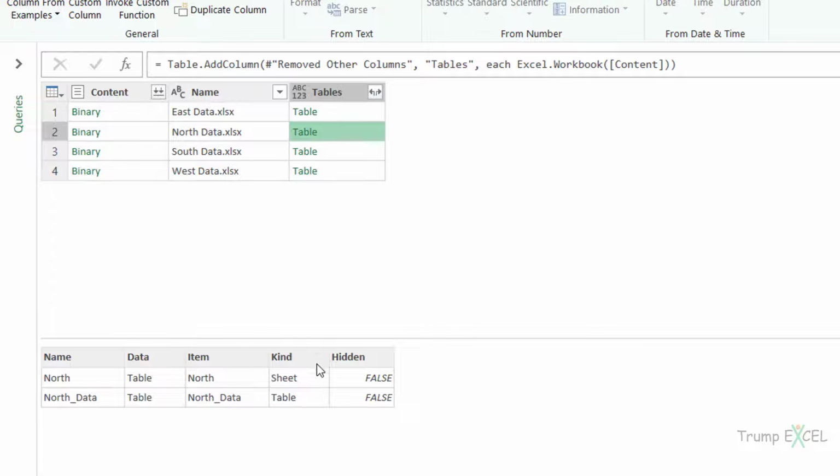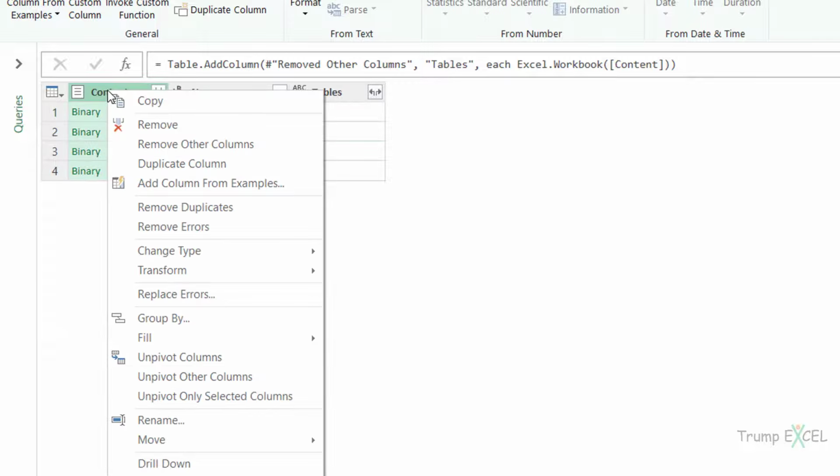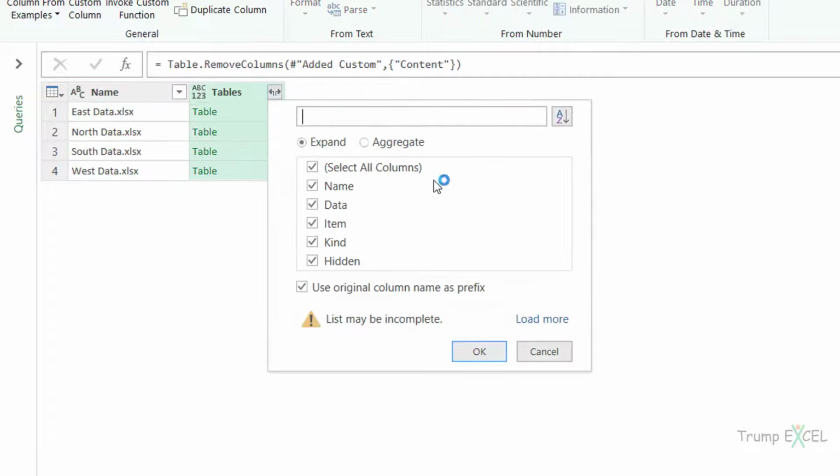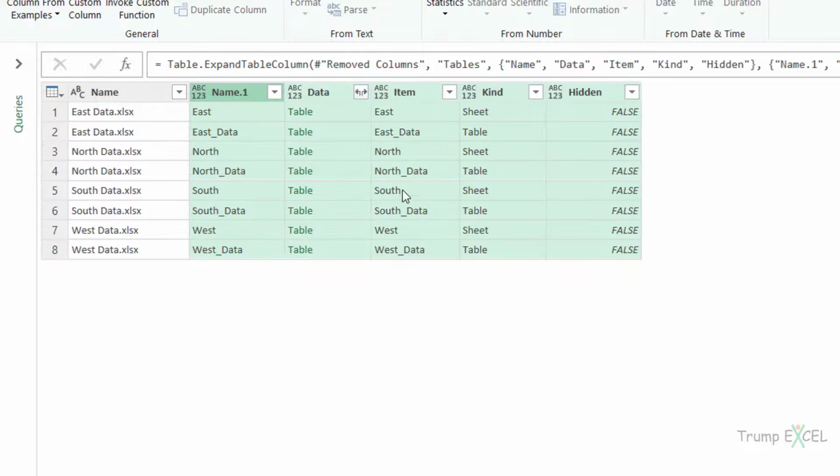Similarly, if I come here, there are two objects, sheet kind and table kind. So I can simply come here and expand this. Let me first get rid of binary because I don't need this one. Now when I expand the table, it'll give me all these columns. I'm fine with it, but I don't want to use the original column name as prefix. So I uncheck this, click OK, and it gives me all these data points.